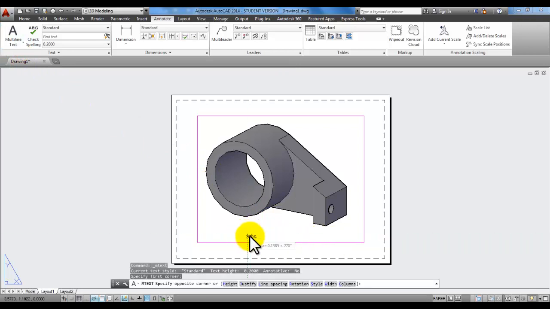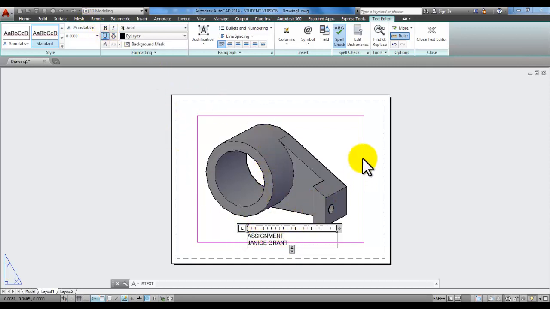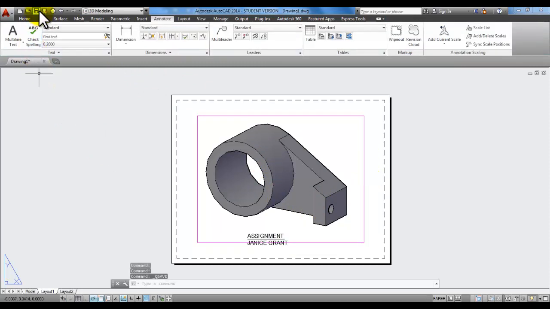I can click for my first corner, pull my mouse over and click for my second corner, and then with the caps lock on I can start to type in whatever assignment this is for you. Check your assignments and put in the number here of which assignment this is, highlight it, and click U for underline. Click out in space, and save your file.